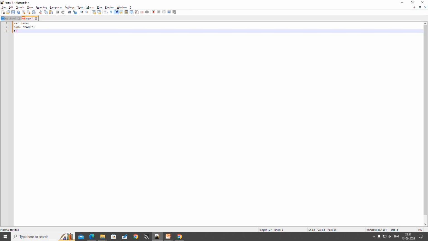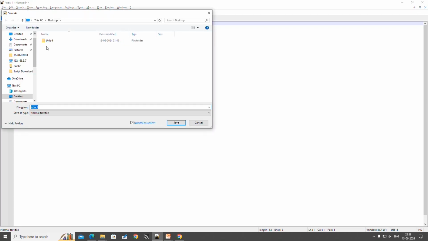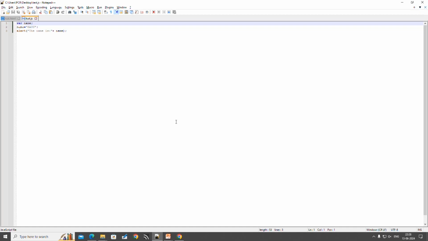Then, if you want to have an alert message, we can use alert, and we can write the same syntax as we use in Java to display any message, like "the name is". Then we will append it with a plus operator and the name variable. So this is simply one JavaScript that we want to execute externally. We will save it on the desktop as test with the extension .js. JavaScript has an extension of .js. Save it. Okay, we have saved it.